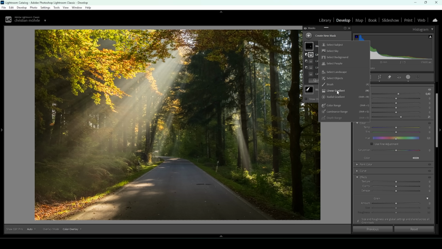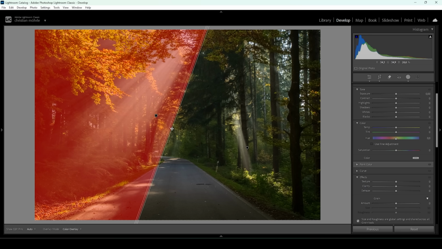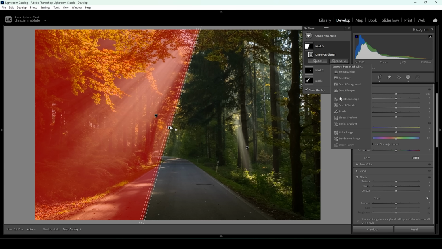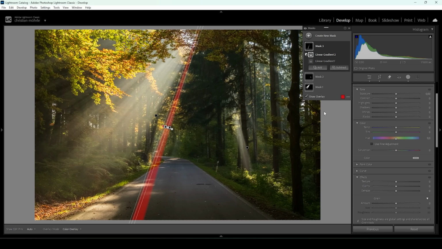I'm going to start with yet another linear gradient. I want to target this right here in the background, slightly rotating this linear gradient. Sometimes this can be a little bit tricky, as you can see. Then let's align it with the light and subtract another linear gradient, taking out the whole left side like this. Okay, that should work nicely.